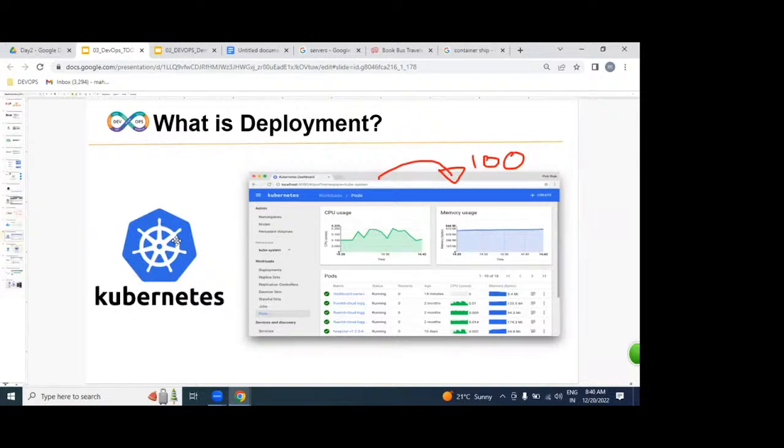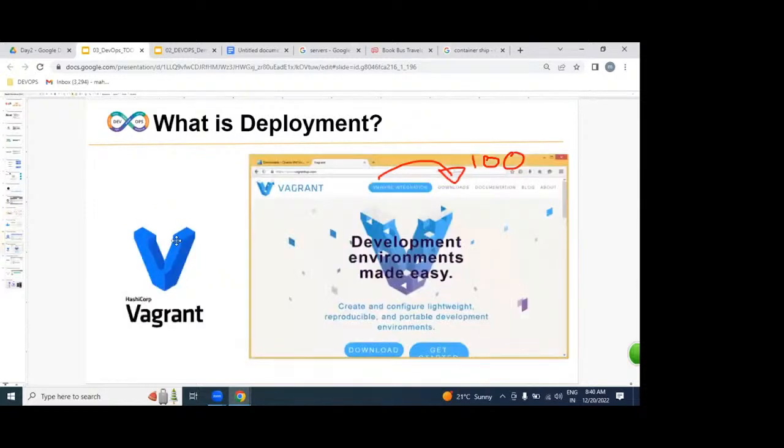Kubernetes is an orchestration tool. What is orchestration? We'll discuss it later, not for today. And we will learn Vagrant. Vagrant is a virtual provisioning tool. By using Vagrant, we can easily create a virtual machine on your laptops. By using Vagrant, we can make our dev environment easy. How, we'll discuss, don't worry.